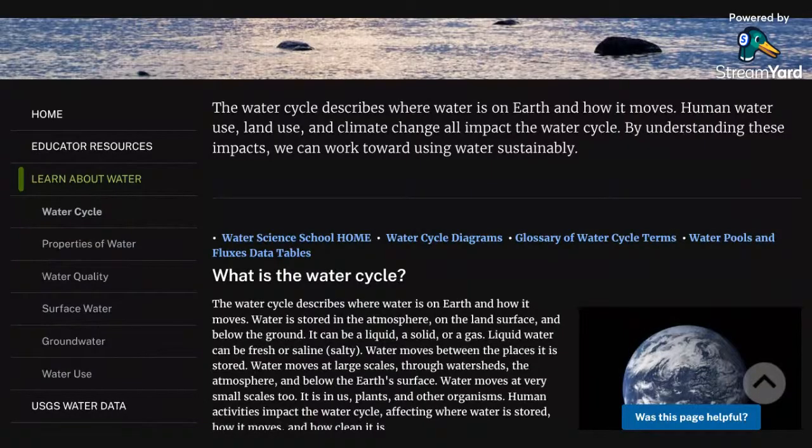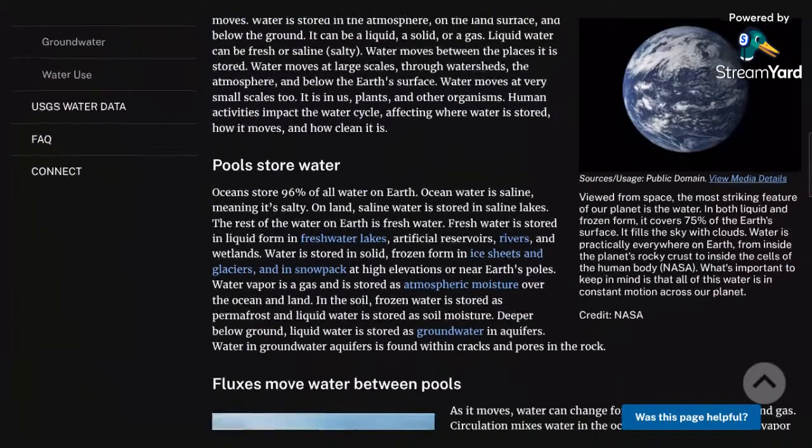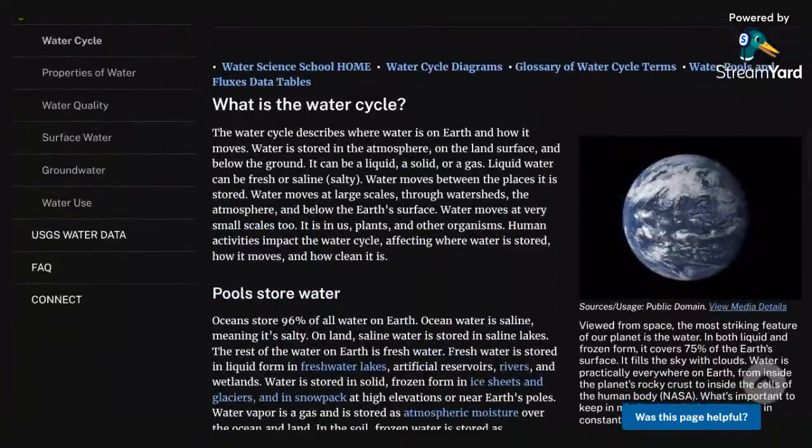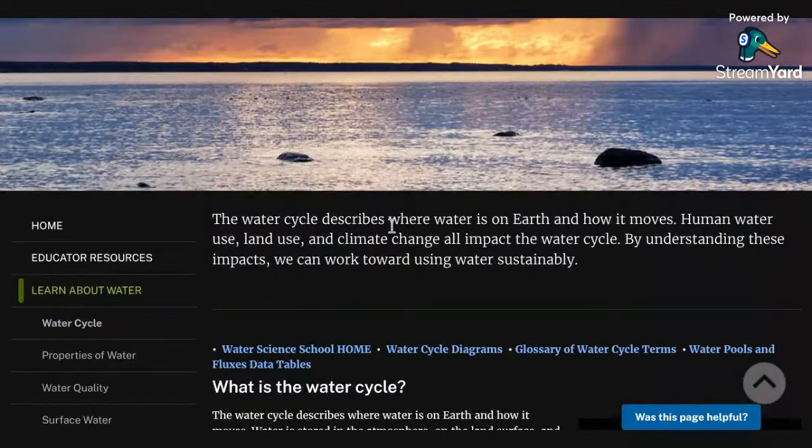The water cycle describes where water is on Earth and how it moves. Human water use, land use, and climate change all impact the water cycle. By understanding these impacts, we can work toward using water sustainably. What is the water cycle? This intro though. Human water use, land use, and climate change all impact the water cycle.